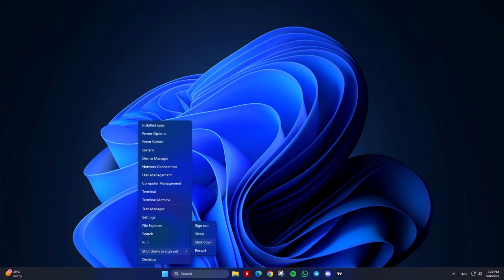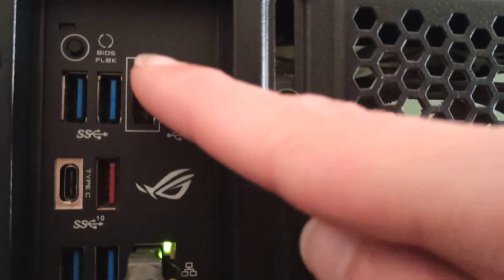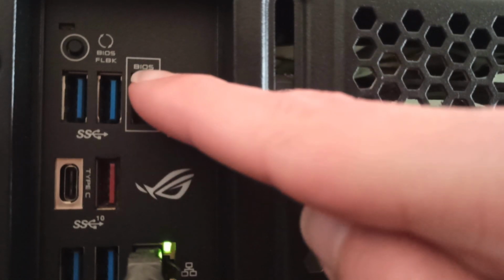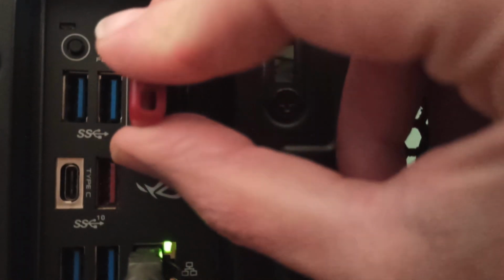Turn off the system. Ensure the computer is completely powered off. You can even disconnect the power supply and reconnect it to ensure there's no residual power. Insert the USB drive with the BIOS update file into the designated USB port for BIOS updates. This port is often labeled BIOS and described in your motherboard manual.